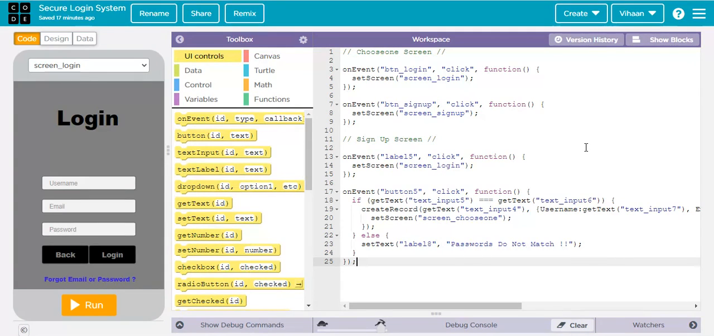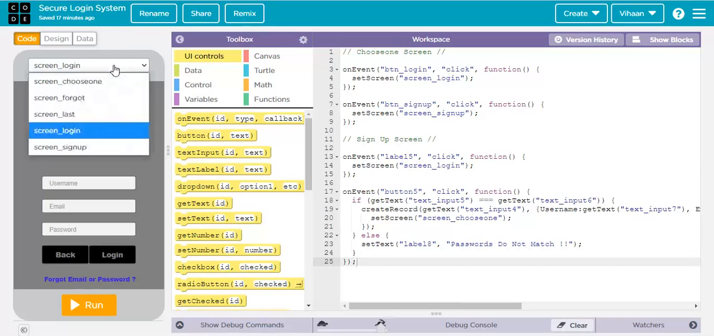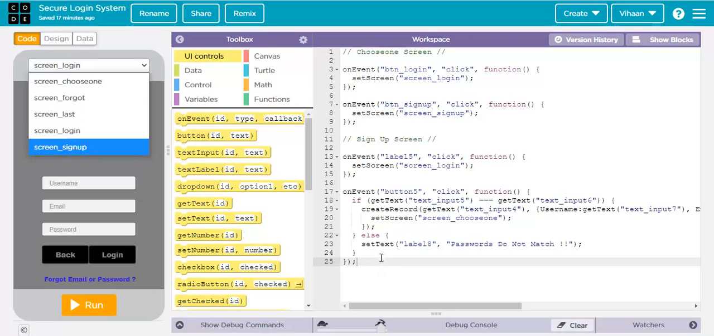This is the second part of the series of the secure login system. So in this part we'll complete our login system. We'll code for three screens: screen_forgot, screen_last, and screen_login. So what are we waiting for?